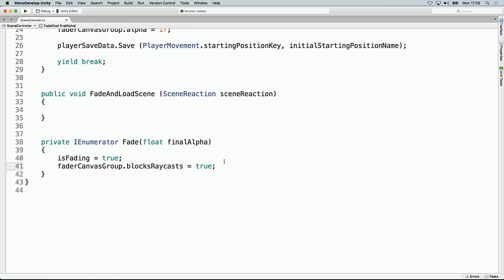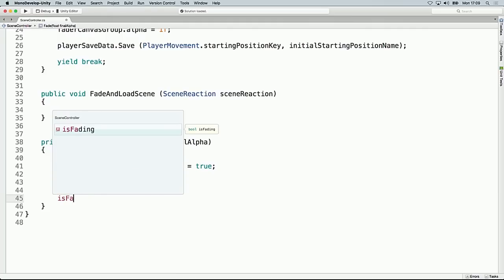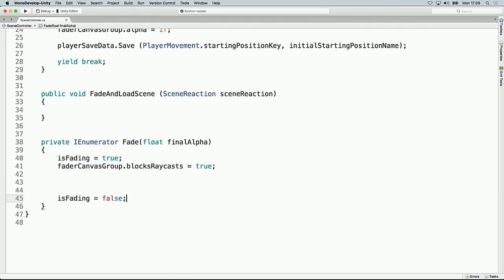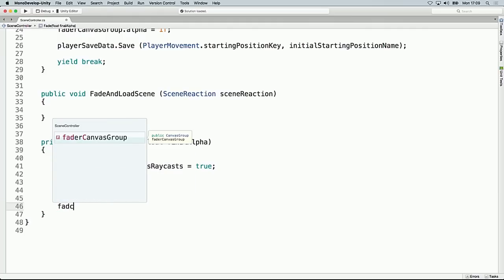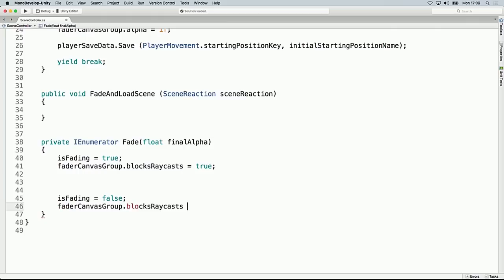Now, since we're doing this at the start of the function, once the fade has finished, we know the opposite is going to be true. We are no longer fading, and we don't want to block any raycasts anymore. So at the bottom of the function, we're going to say isFading equals false, and faderCanvasGroup.blocksRaycasts equals false as well.